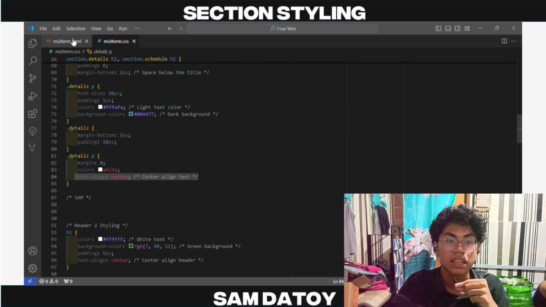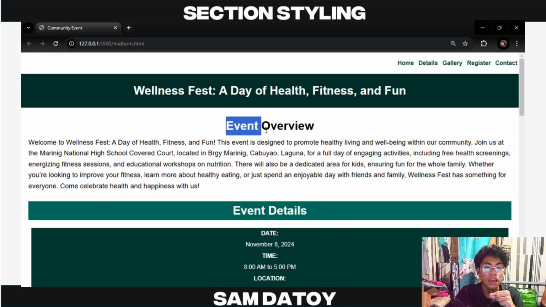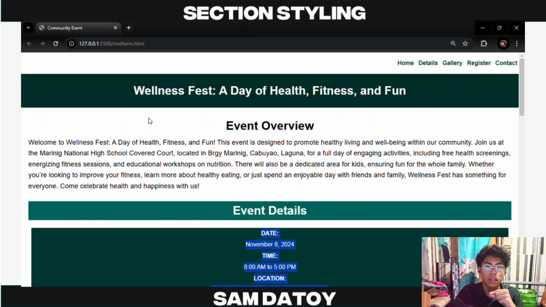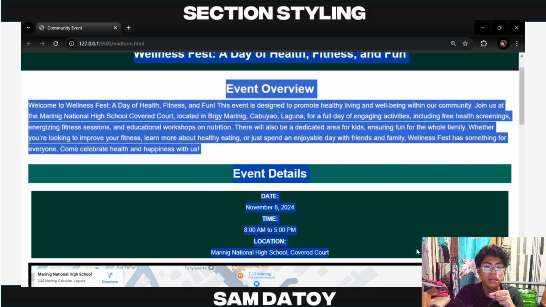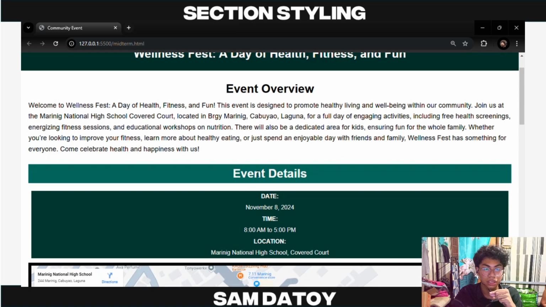Ito, pakita ko sa inyo lahat. Try natin. Ito yung nangyari. Ito yung event overview kanina. Ito yung overview H2. So, wala siyang margin kaya magkadikit sila. Tapos, ito naman yung overview paragraph. Diba? Medyo magkalapit din sila. Tapos, sa event details, ito yung kulay green. Tapos ito yung date, time, and location. Tapos ito yung mga naging design after natin lagyan ng CSS doon sa sections. That's all for section styling.